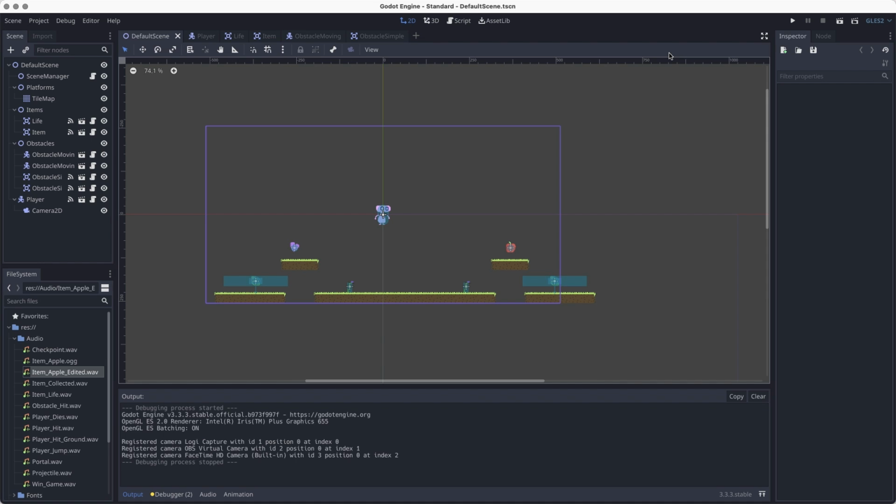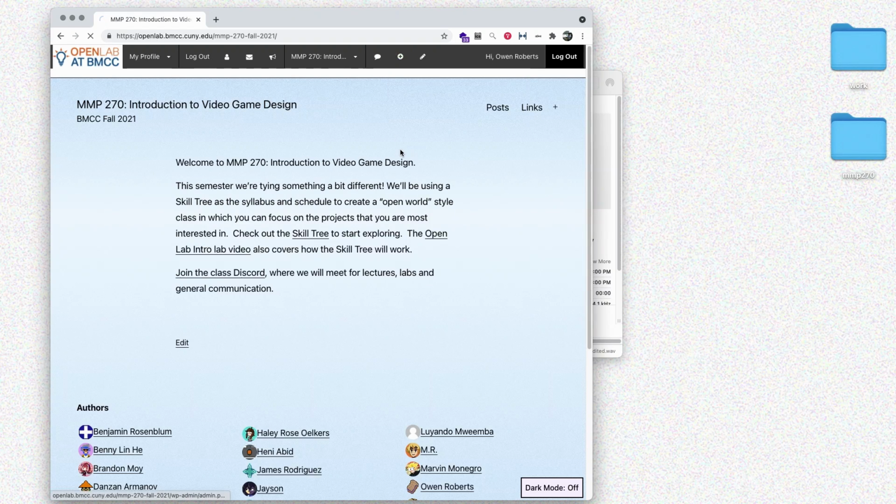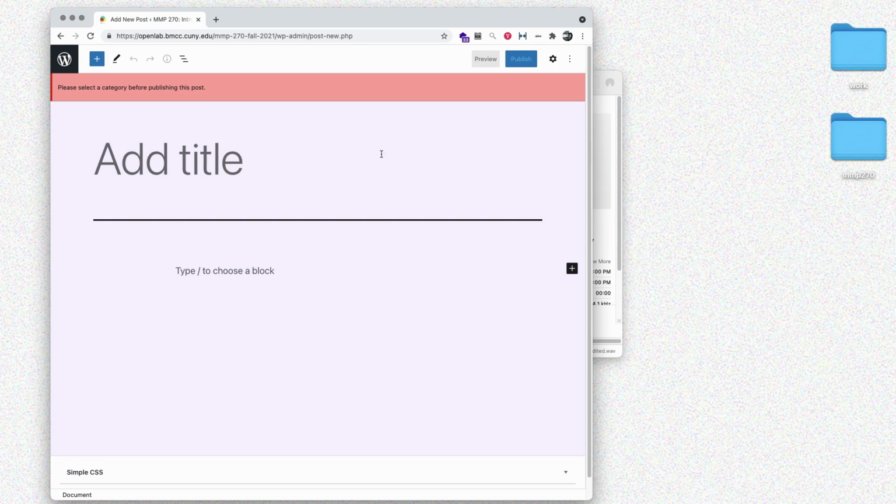Okay, so we could add some more sound effects in there, but I think this is a good overview. I think that'll be enough for you guys to add more sound effects on your own if you have other sounds that you want to put in there. So let's go post this on the Open Lab and do some documentation.